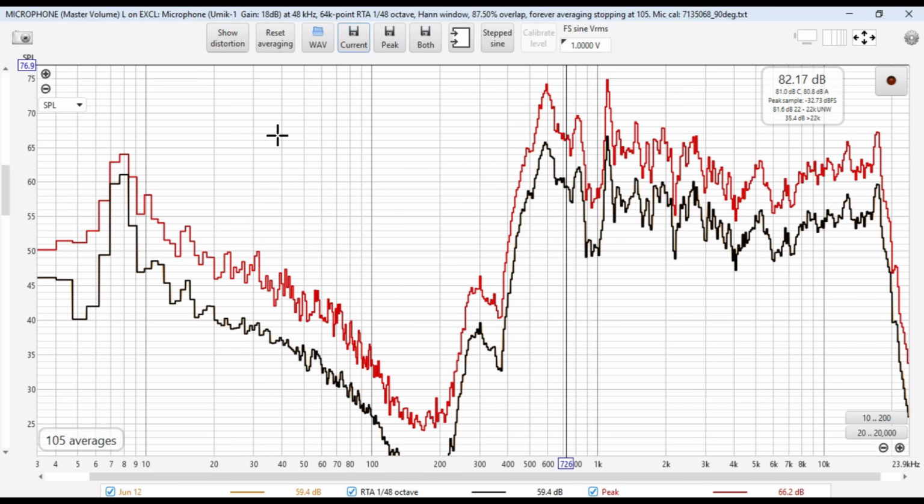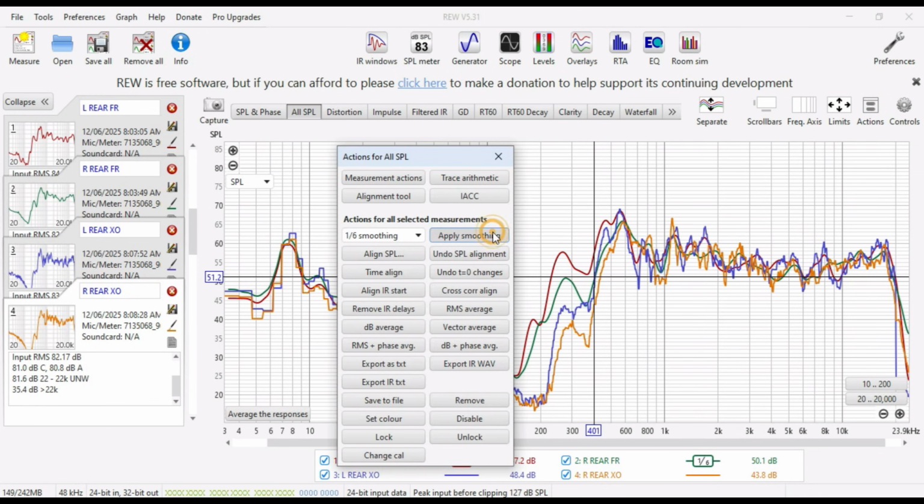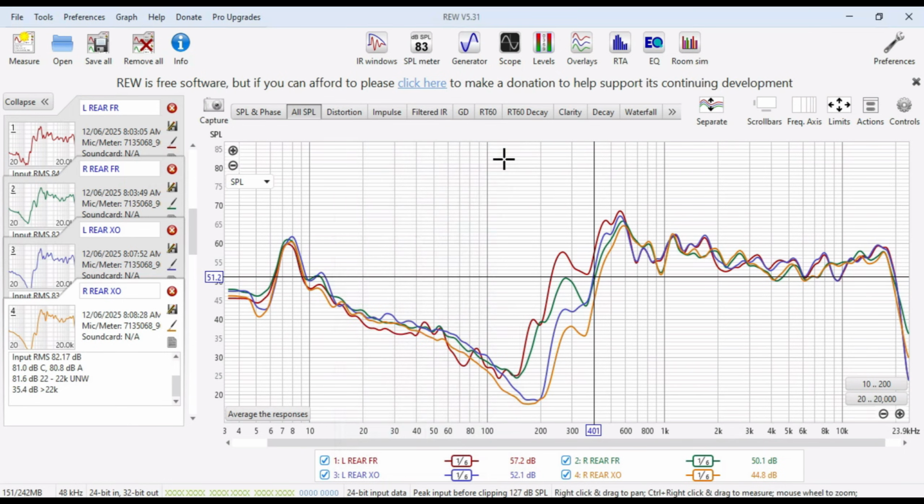Alright, so we've now got those two measures done. This will be the left rear crossover and right rear crossover. Excellent, and some smoothing, thank you very much. And yeah, those measurements, not identical, but not sure why. Not too far off, but they should really sort of overlap each other.